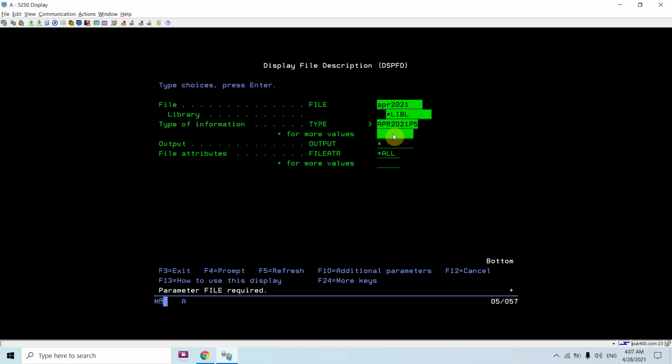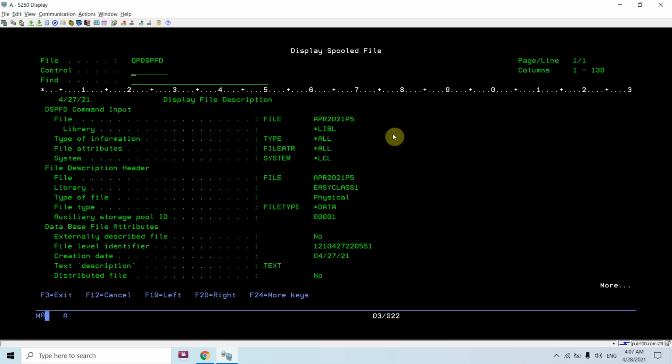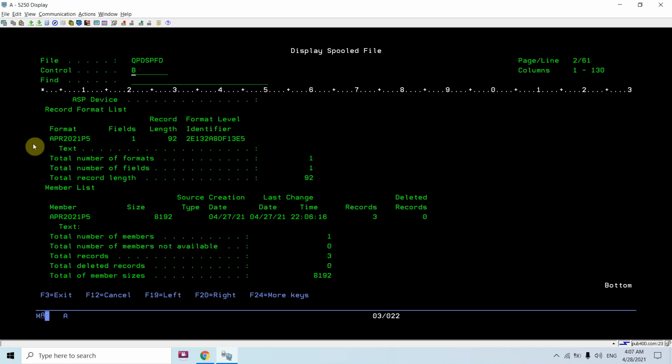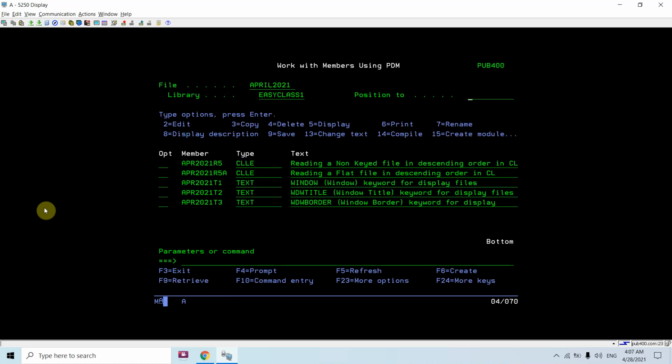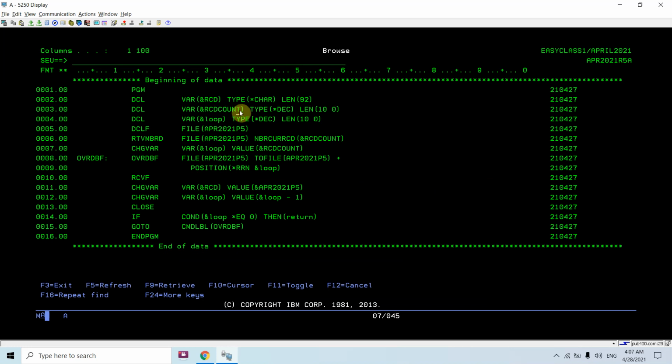apr2021 p5. So you will see that the format name is also same. So format name, file name and field name are same in case of flat file. So let me show you the program. The program is same as the above one, only the difference is the file name. So file is changed here.